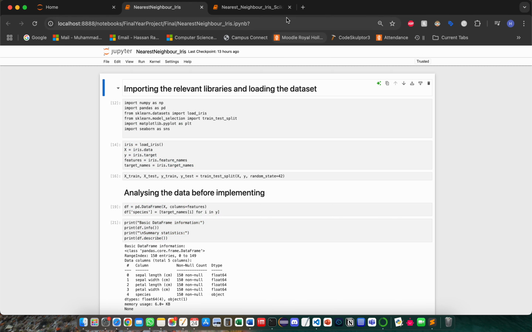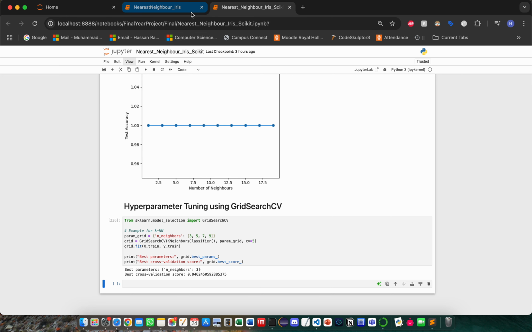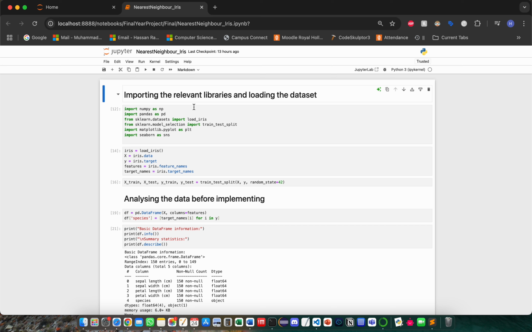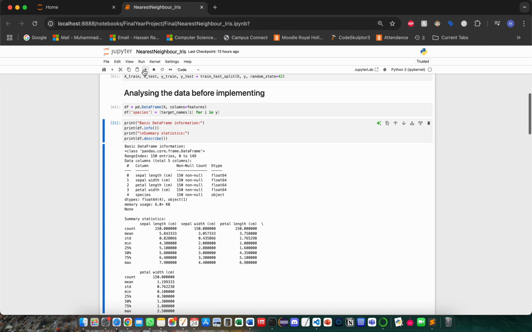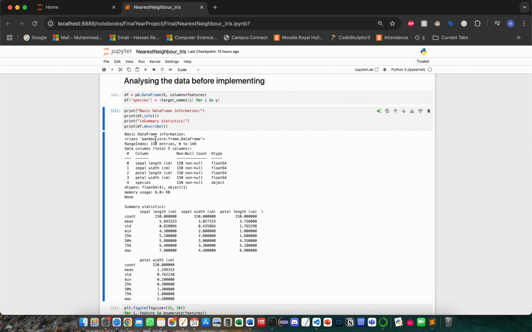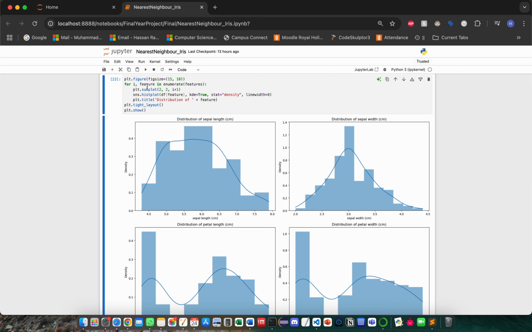This is a scratch version. We can cross that out. Right, again we're importing all the libraries. Let's run this through. So we're loading the dataset, importing the libraries, and we're analyzing the data. Here you can see I'm analyzing the data by describing it, which will display all the data's information.